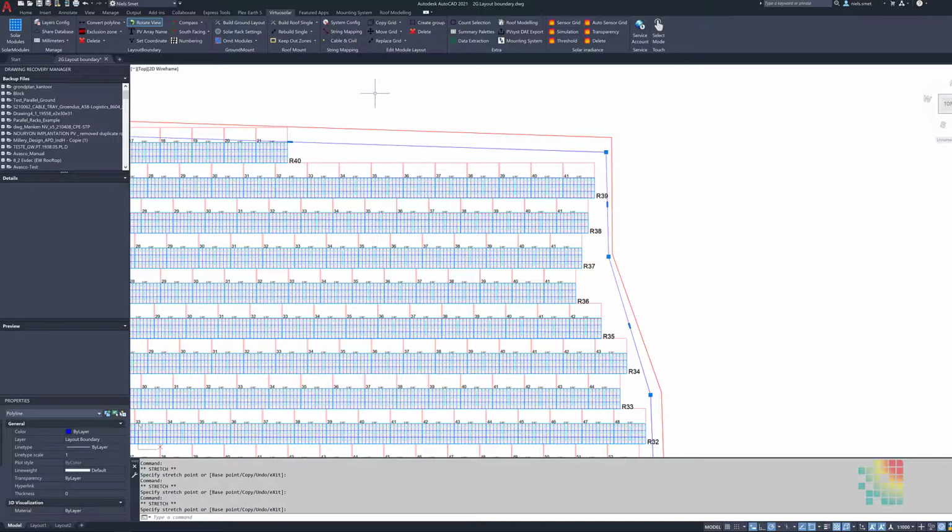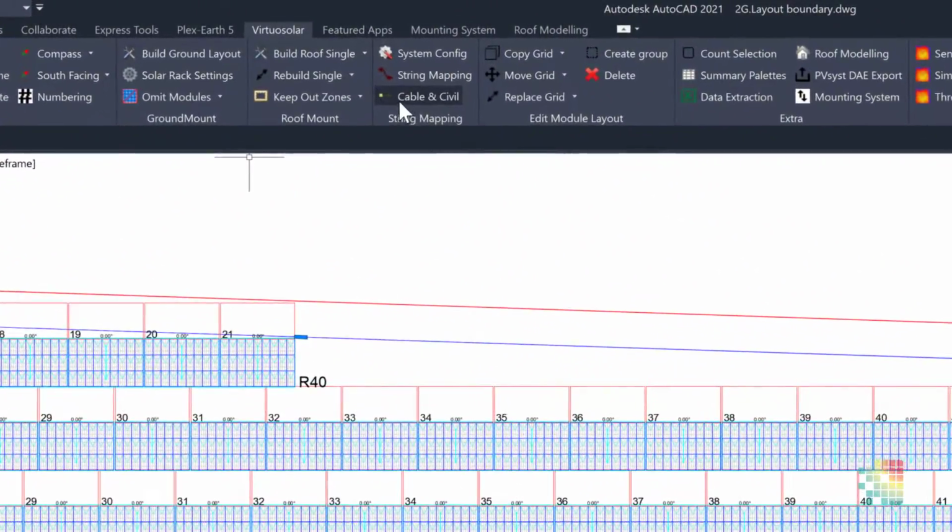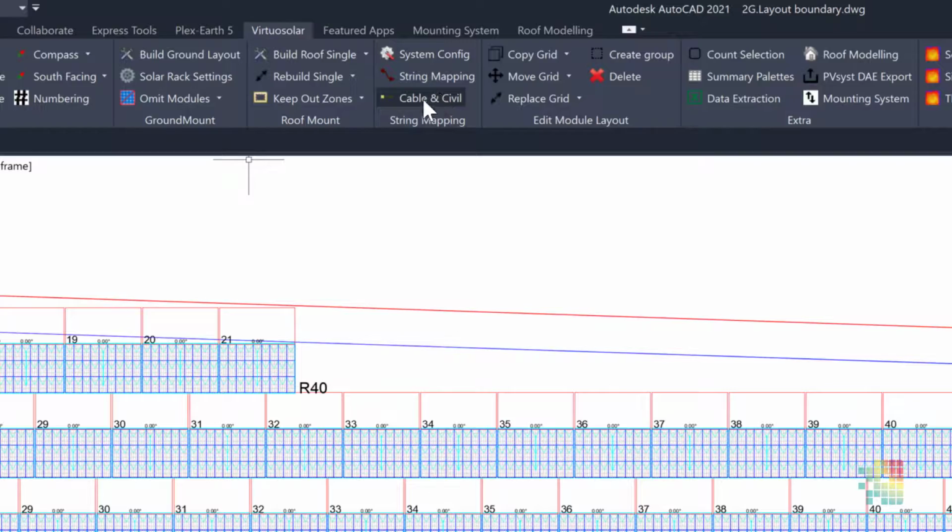After we have built our rack PV layout, we need to place cable trenches on the drawing. First, we need to determine the cable type we will place the trench for. Click on the Cable and Civil option.